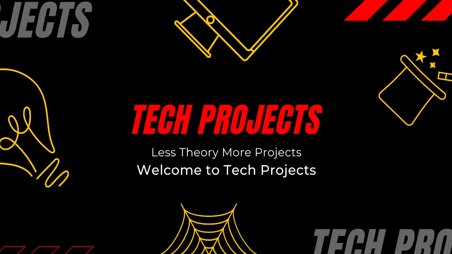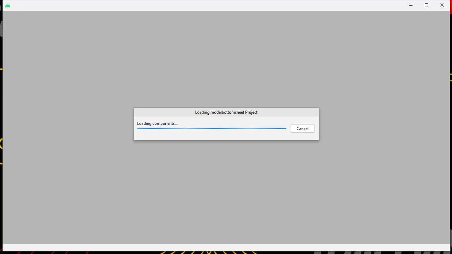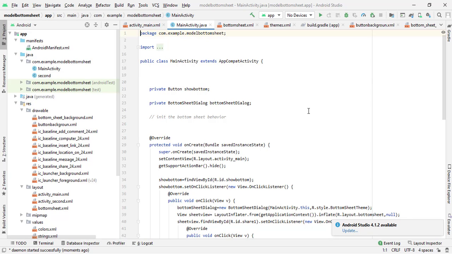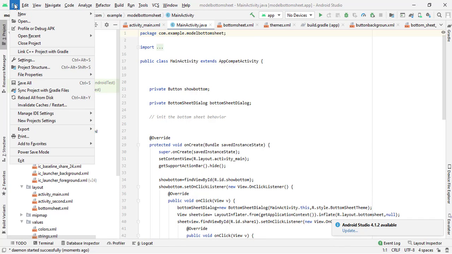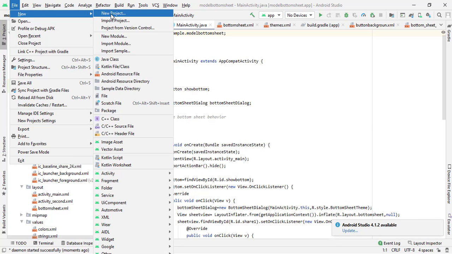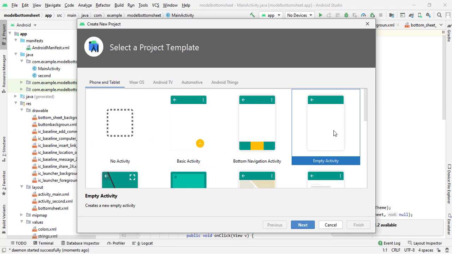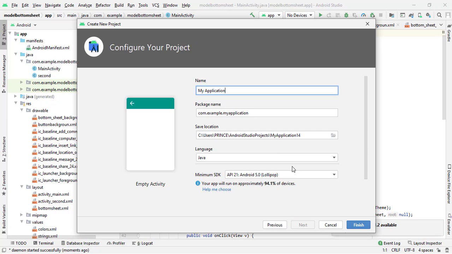So for this, what we have to do, first of all, open your Android Studio, which is the most basic process. So I click on my Android Studio. Android Studio opens successfully and my previous project loaded automatically. So first of all, I have to create a new project. So click on file, then click on new, and then simply select new project, then select empty activity from here, click on next, and you can give any project name to your application. So I am going to give the application name bottom sheet tutorial, modal bottom sheet tutorial, then click on finish.